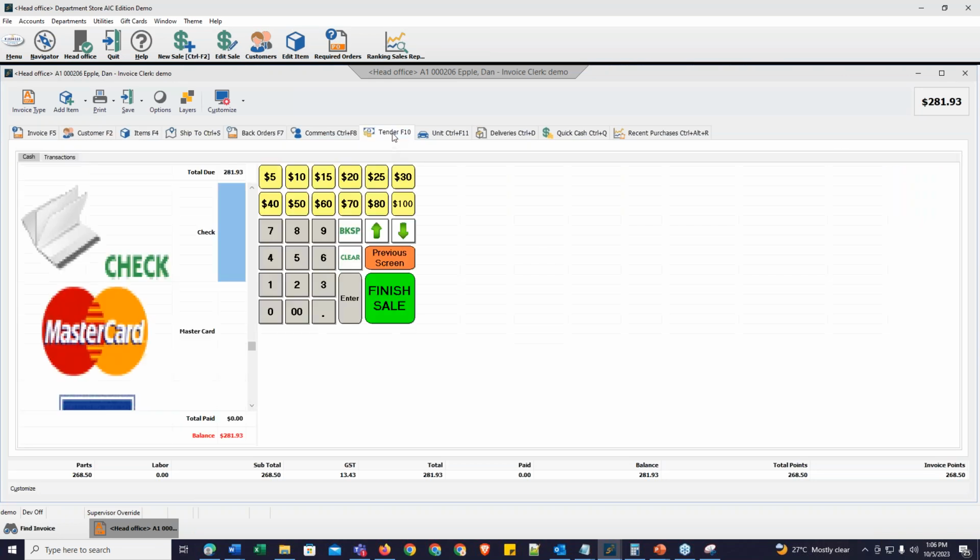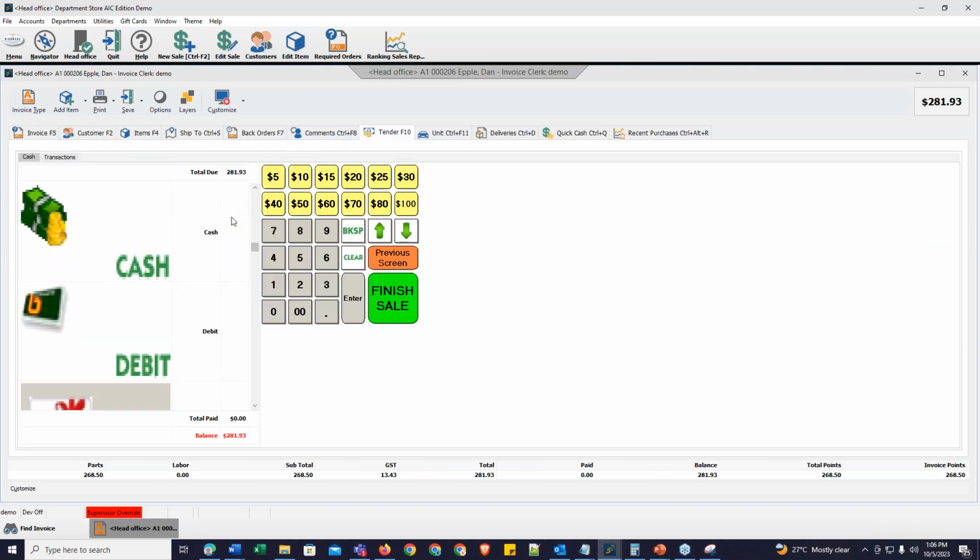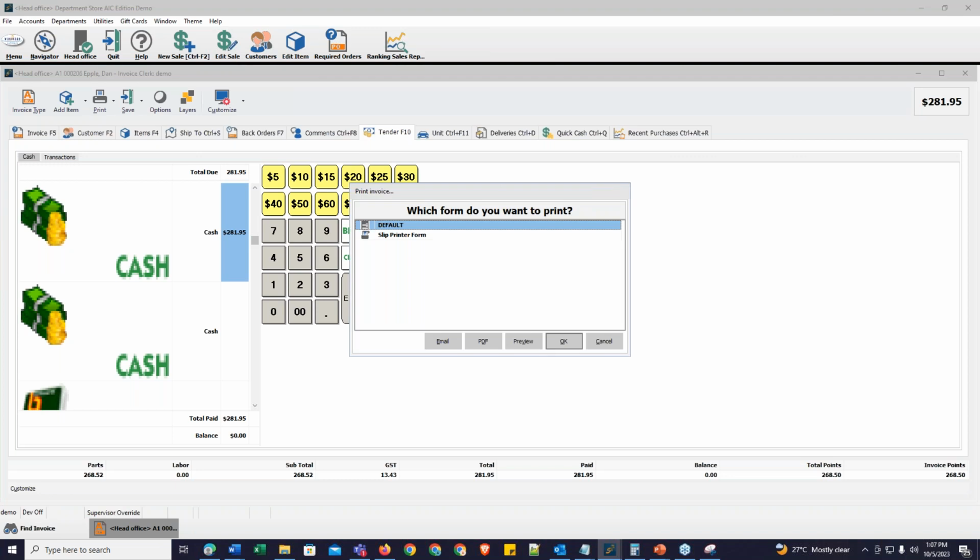Click on the tender tab. And then on your desired tender type, you double click on the side, the amount. System will then prompt, after you click on finish sale button, system would prompt to print or just cancel the invoice. So for this demonstration, I'm just going to click on cancel.